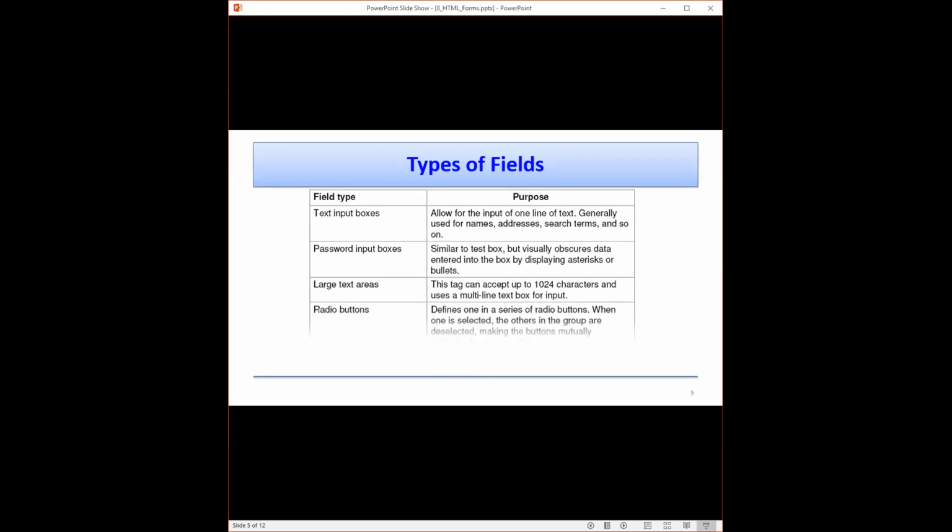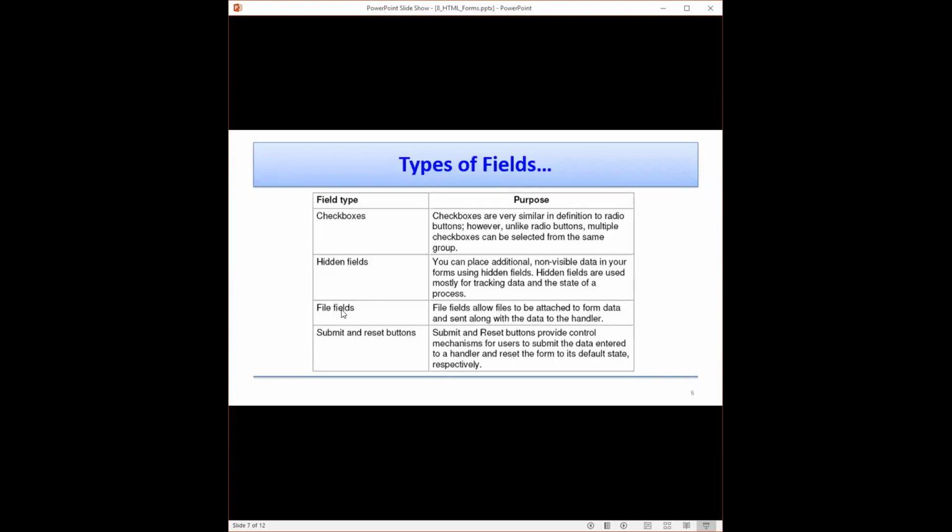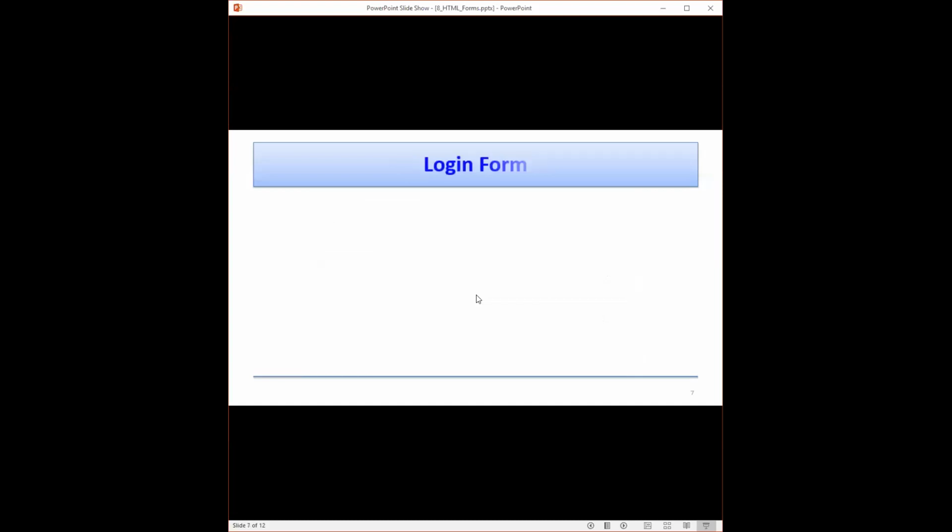And as I said earlier, depending on the field type, we have to select the input control. If it is name or address, we can use text input. If it is gender, male or female, we can use a radio button. Likewise, depending on the field type, we have to select the appropriate input control.